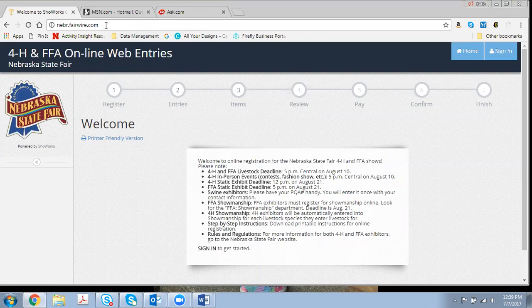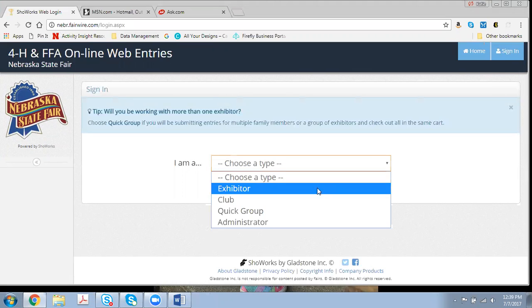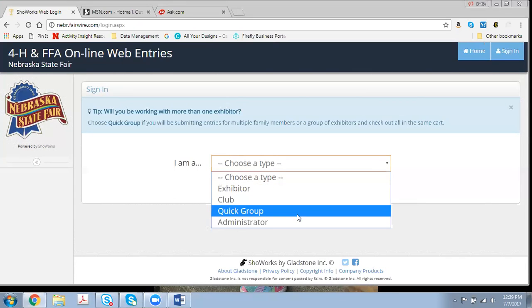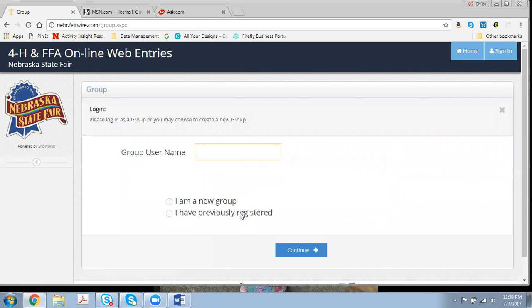The web address you're going to go to is nebr.fairwire.com. You will see some reminders here on the front screen when you first go to this website. You will click the Sign In button, and instead of choosing exhibitor in this menu, when you're doing your quick group, you'll need to select quick group. And you can simply use your last name for this quick group name and click on I am a new group.